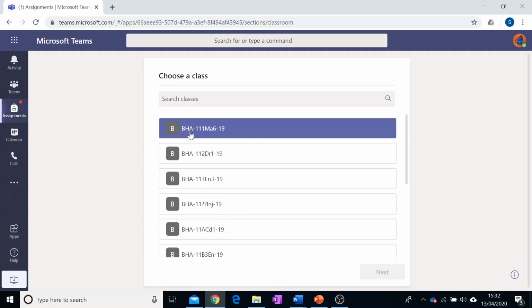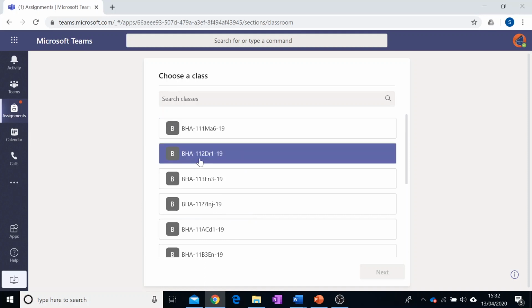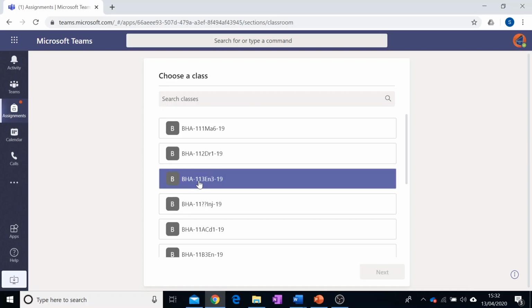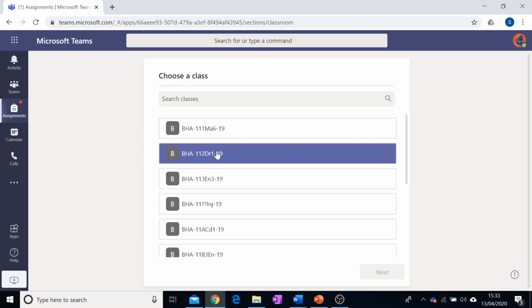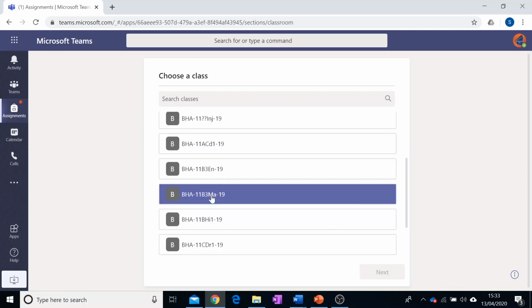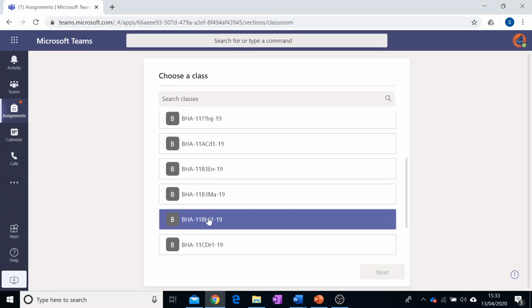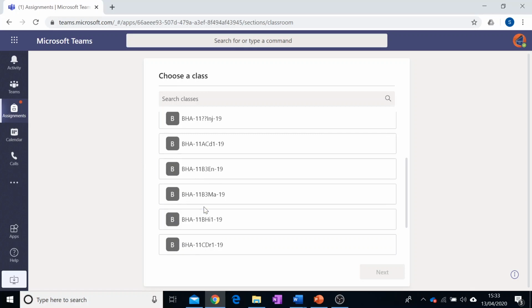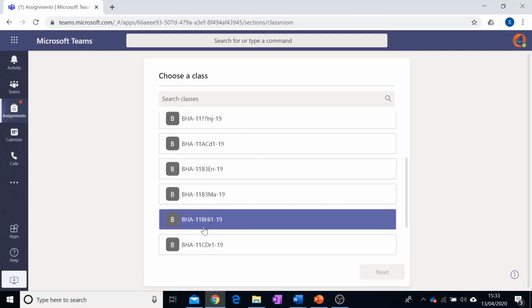BHA simply stands for Beacon Hill Academy, and then you can see Set 11 Maths Class 6. This is Year 11 Drama Set 1. This is Year 11 English Set 3, and so forth. And so for each of the core subjects, you will be set assignments. Eventually, we will want all subjects to come on board with Teams, but we're going to take it step at a time. So Maths, English and Science are going to be the first subjects that go online with Microsoft Teams.